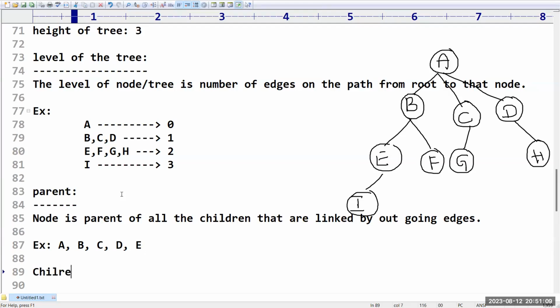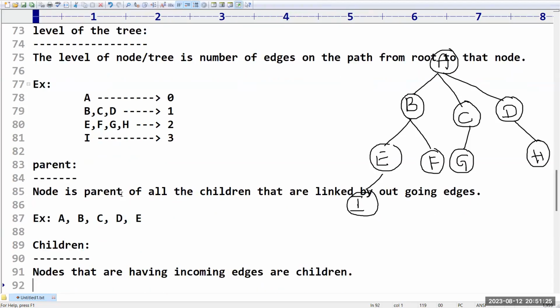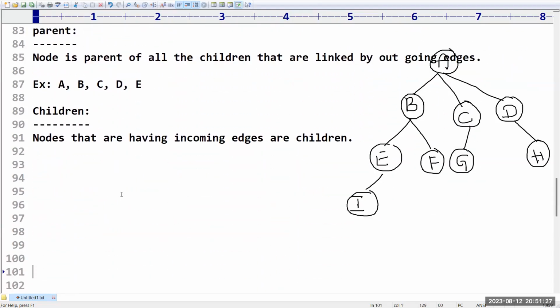Sir, what about the children? Children is very simple. The nodes that have incoming edges are called children.